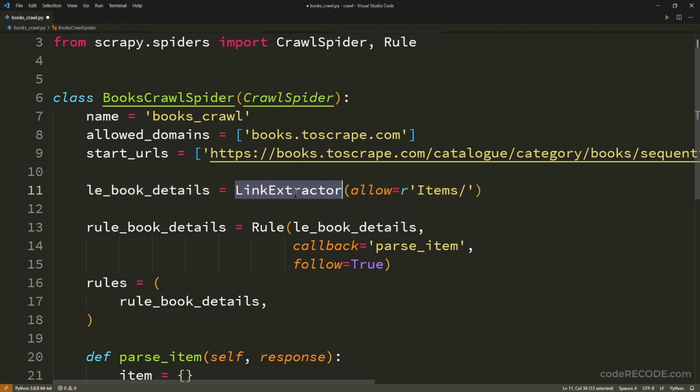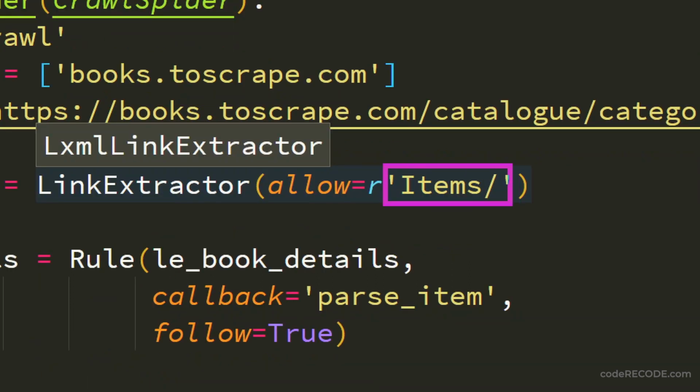Now here by default you can see that it has allow set to items slash. So what it is doing is it will extract all the links, but it will allow only the links which contain items slash in the URL. That's it. So this is the default implementation. Once again, it will extract all the links and allow only the links which contain this particular pattern in the URL, and everything else will be discarded, right? So this is the default implementation.